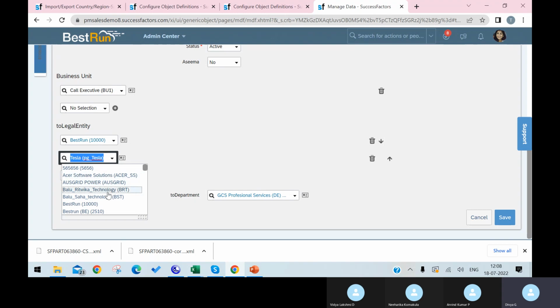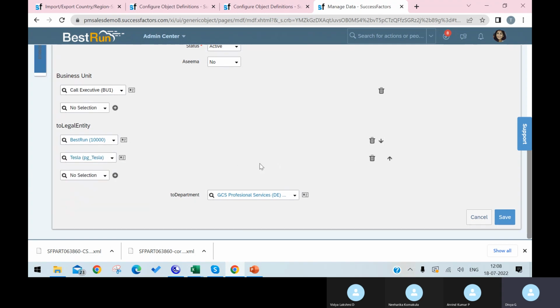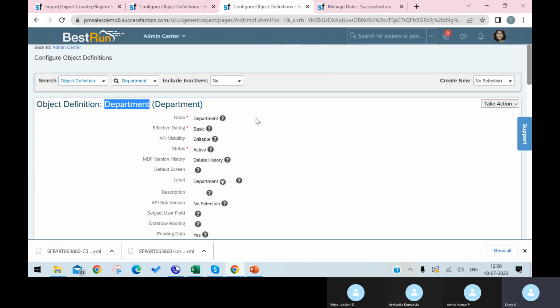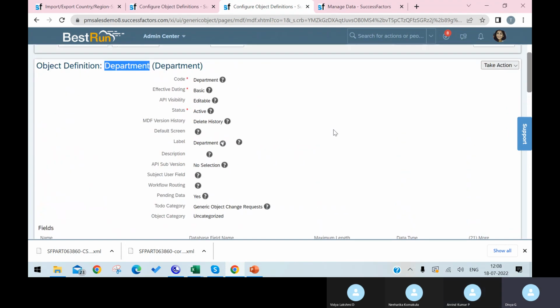Based on this company, how we are getting this. If we select this company, we need to get only the departments and divisions in that selected company. That will go for the field criteria, which we'll see tomorrow because it is already 12:10. We'll see how the field criteria will work. Is it clear?